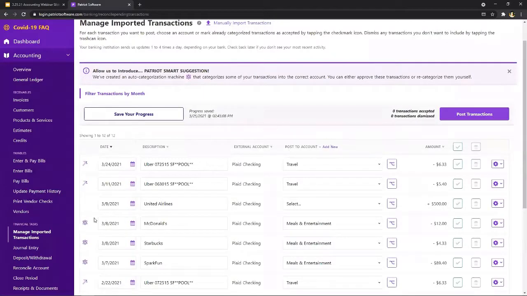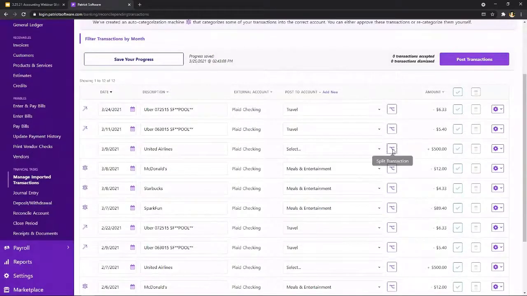There we go. You'll see a little magic wand. So if you hover over the magic wand, it will just show that you have created a rule, and that's how it's been categorized.